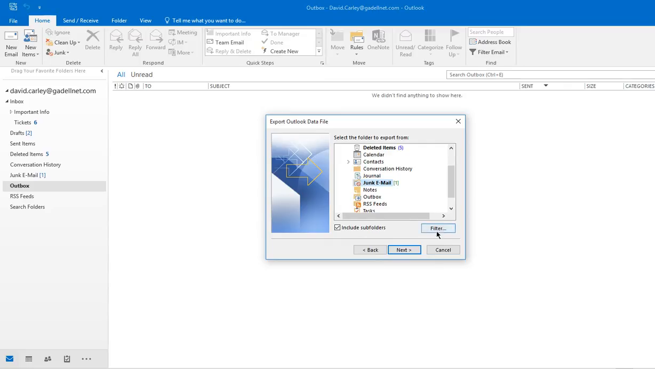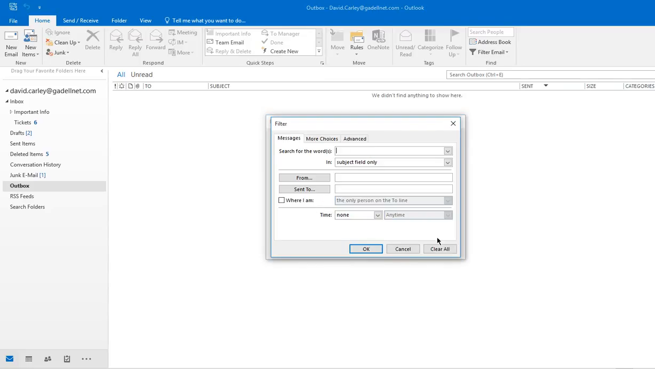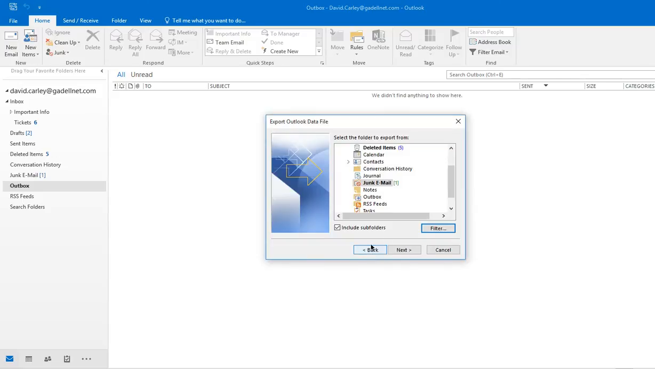You're also going to have an option to filter within that folder where you can select to or from. So if you want to make an archive specifically from someone, you can do it here. The other option is to filter by specific words. So if there are specific words in emails that you would like to archive, you can do that here. Once you select the filters, you then click OK.